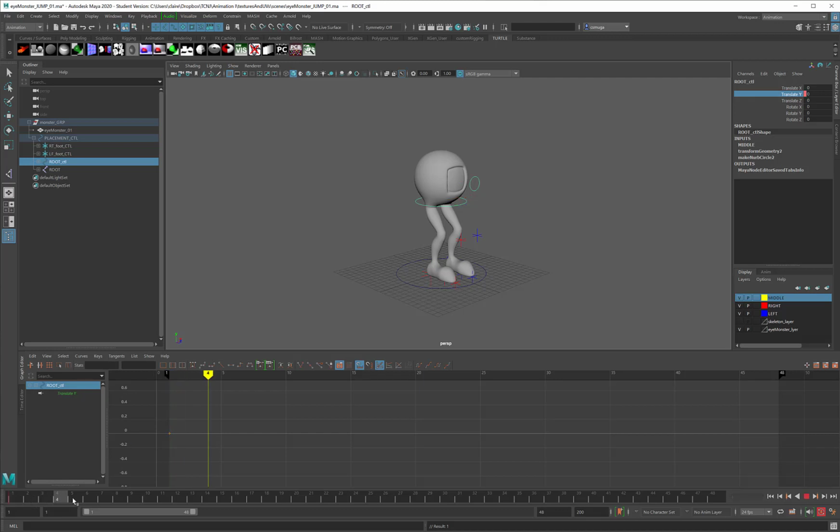Then I will come over a few frames. I'm going to move this down. Because I've got auto keyframe, that sets a keyframe for me. And I know that we're jumping, but you always want to start jumping by pushing your knees down so that you can spring up. So that'll be frame 6.